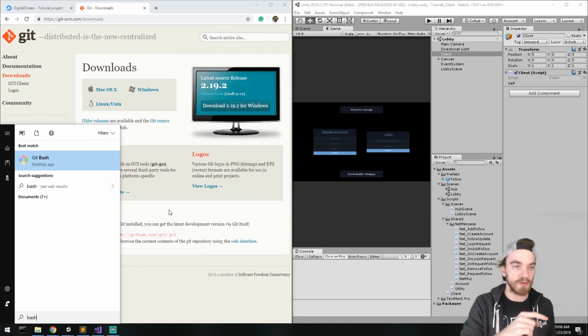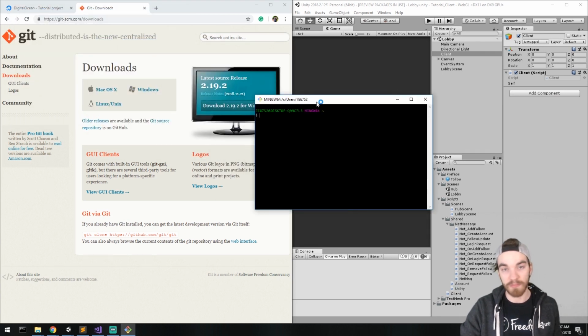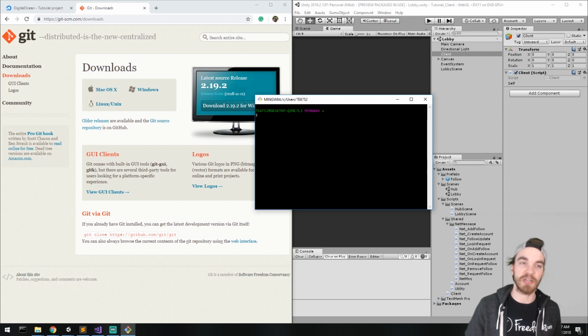If you head over to your Windows key, then type in bash. Here's mine, git bash. It's basically just another command shell. And in here, we're going to generate ourselves a SSH key. You might have one already, and if you have one, just use that one.